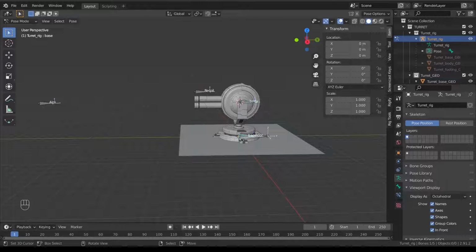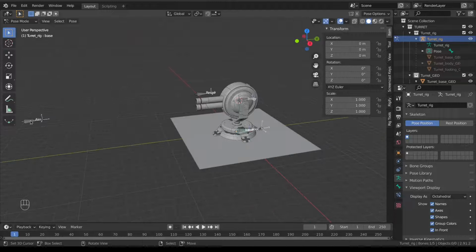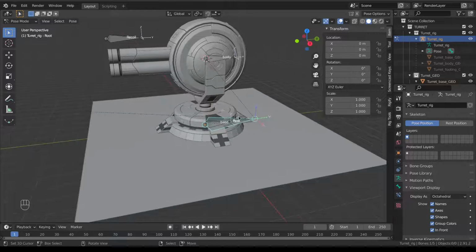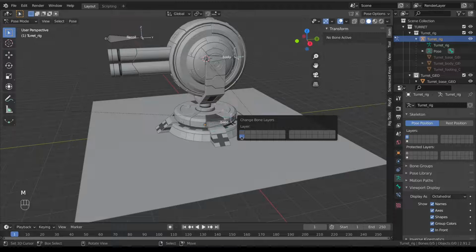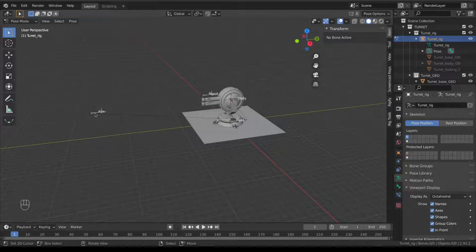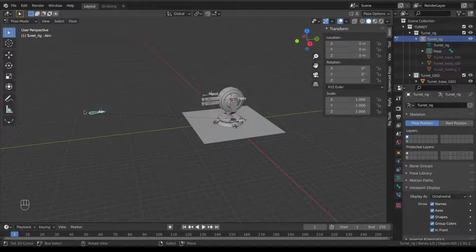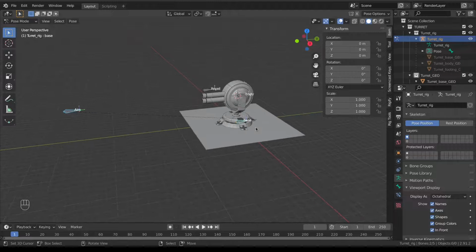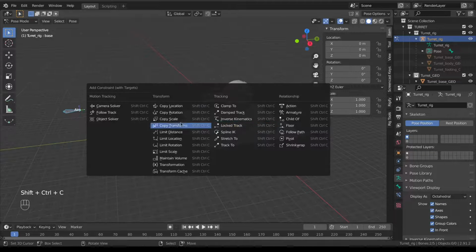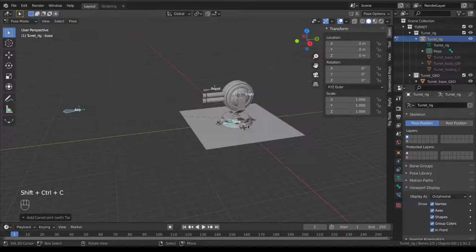So the first one I'm going to start with is this base. I want it to track towards this target, but not on all 3 axes. So first of all, select the aim control, then select this one here. Actually, my root's going to get in the way, so I'm going to move the root to this bone layer here. Just hit M for that. Let's try this again. So select my aim, then the base, Control Shift C, and add in a locked track constraint. So this is good.